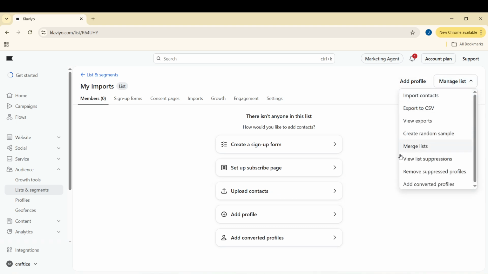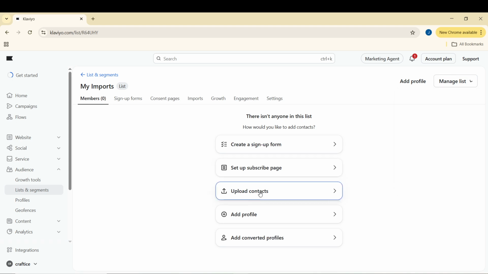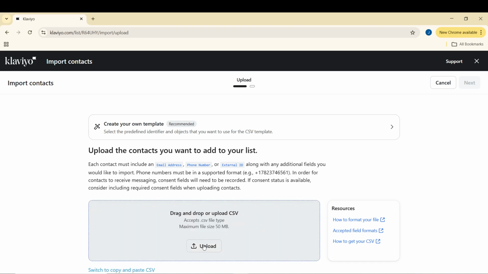When prompted, select your CSV file from your computer. Take a second to confirm you chose the correct file, especially if you have multiple versions saved. Selecting the right file prevents importing outdated or incomplete contact data.